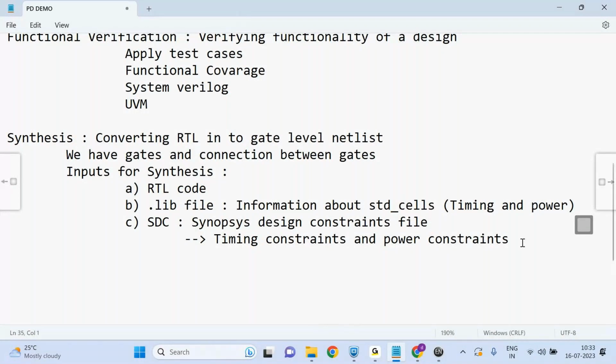So what is the output of synthesis? Gate level netlist. Yes, the output of synthesis is gate level netlist. Does everyone know what a gate level netlist is? Converting the Verilog code into gate level. Yes, sir. What is a gate level netlist?